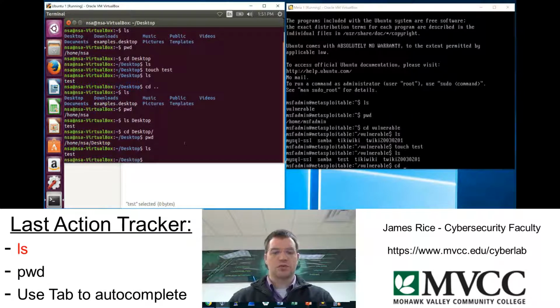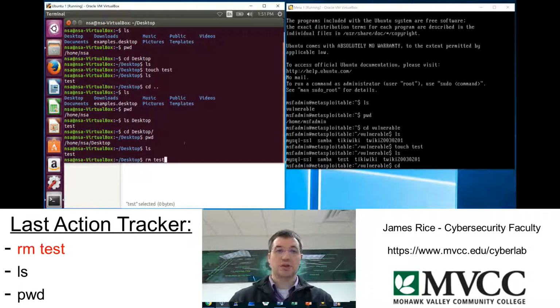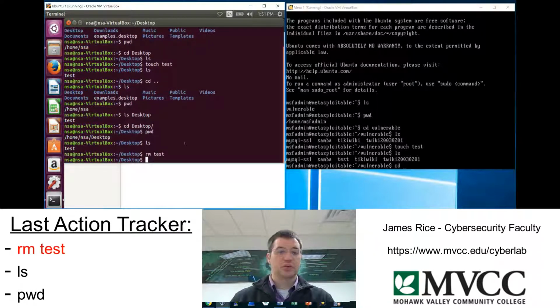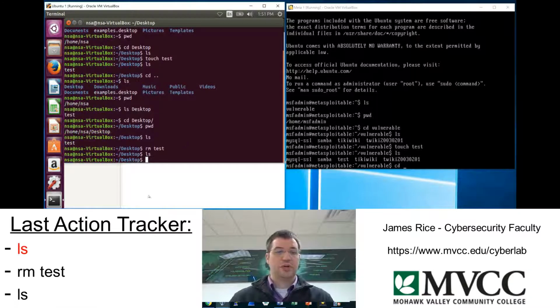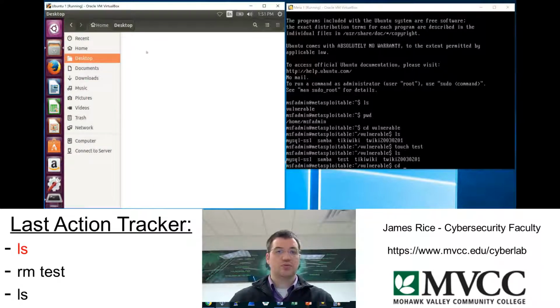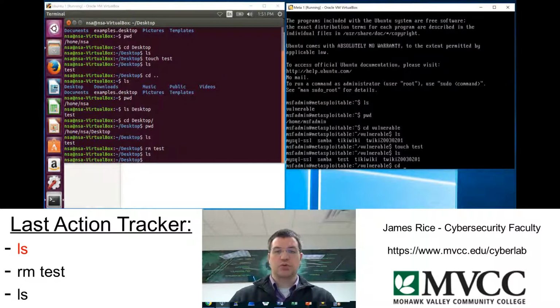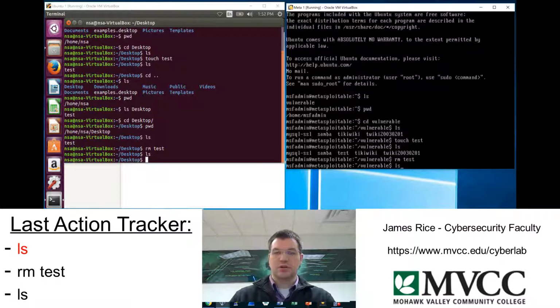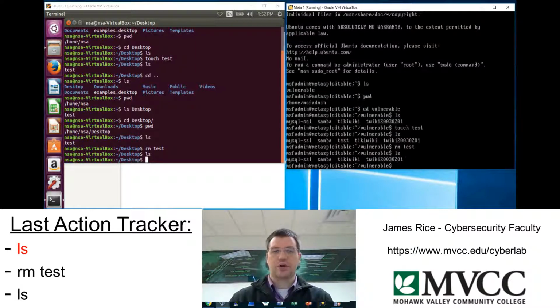What can I do to get rid of this? Well, in Linux, we have the rm command, remove. So I'm going to do rm space and then test. And this would allow me to remove this file from my desktop. So when I do an ls again, what am I going to get? There will be nothing, and when I look back over at my folder, you see I've removed the contents over here as well. So why don't I try that on my Metasploitable machine? I'll do rm test, and now when I do an ls again, you'll see the test file that I created is gone.